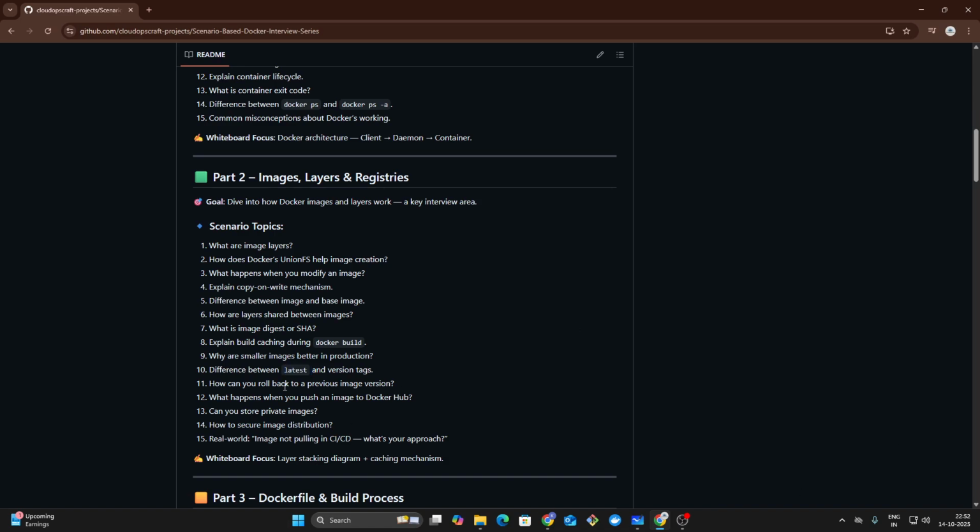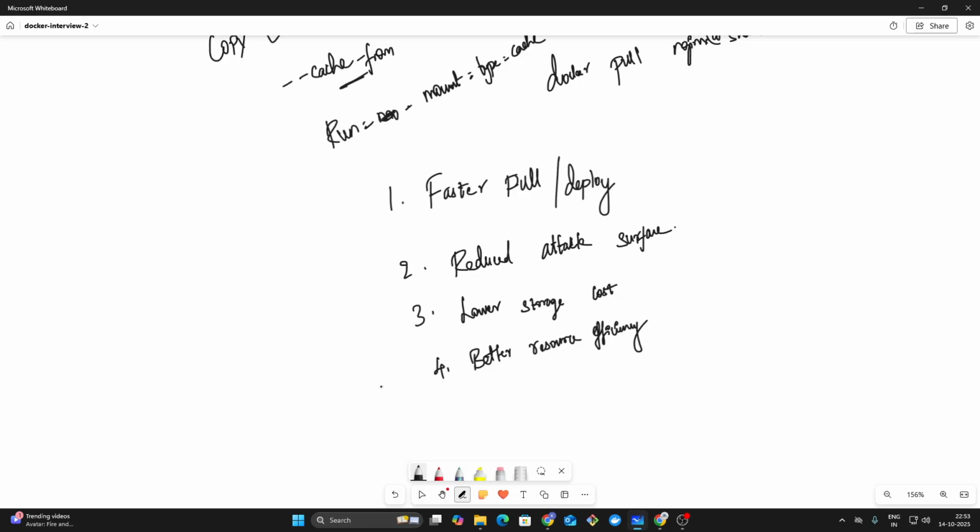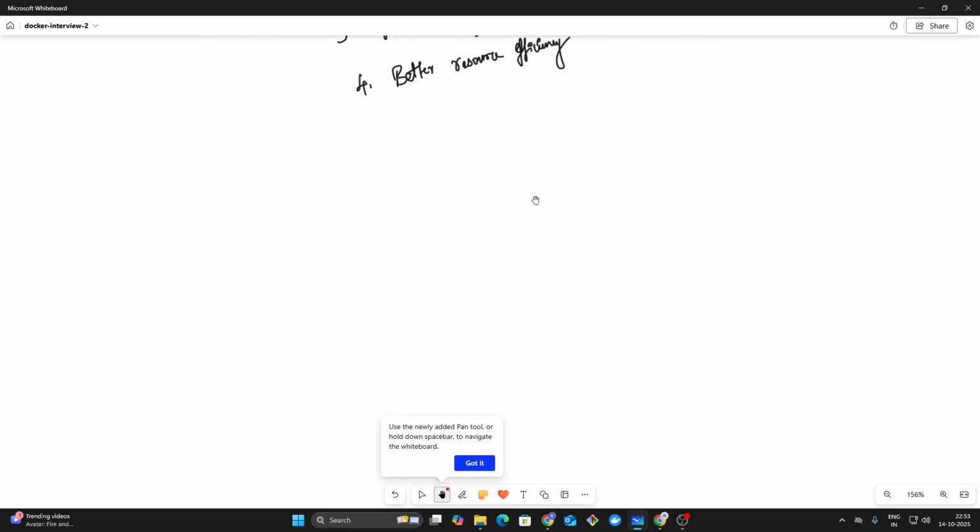So the next question will be how can you roll back to a previous image version? Here the interview context is that they want to know if you have a rollback strategy and how images and registries fit in. So here let me explain the rollback options. There are several rollback options.